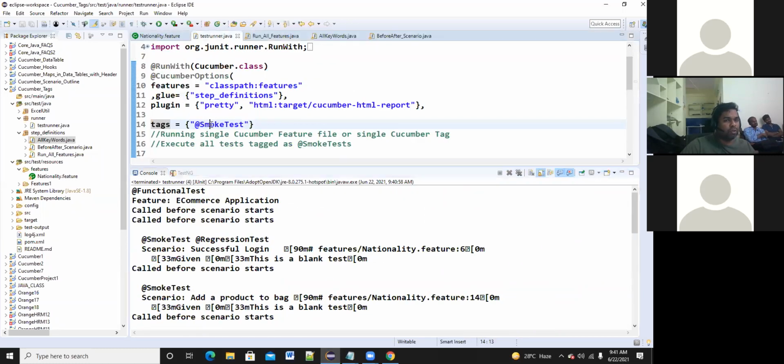Suppose you want to execute a specific group of test cases, you can specify it in the tag section so that those groups of test cases will be executed. Suppose now let's go to here.